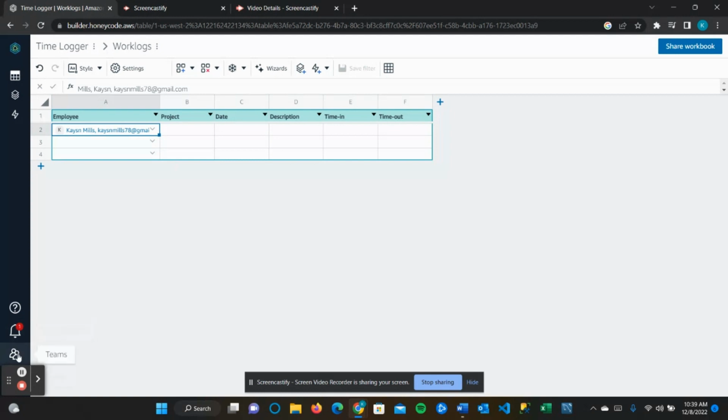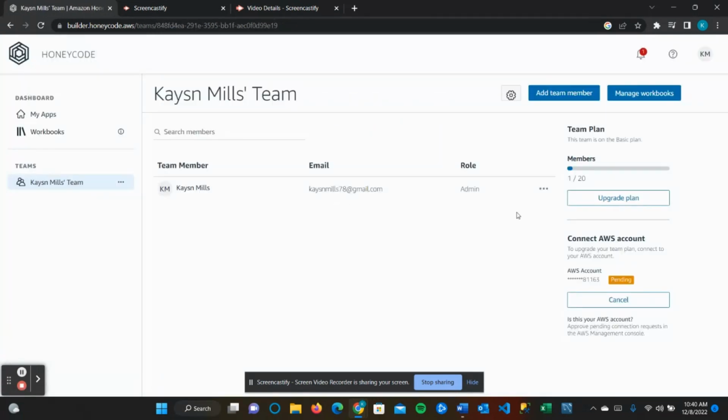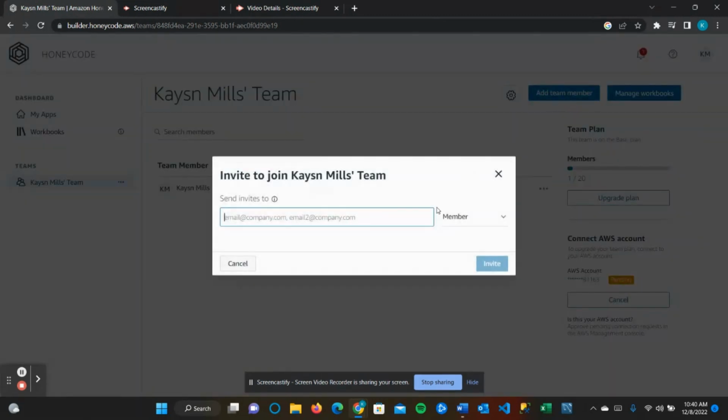Really quick, I guess, to show how to add team members, I'll just go down here and click on Teams, and then I just click on my team because this is the one I want to add members to. And then here it's pretty simple. You can just click on Add Team Member, and you just put in their email here. So I'll just give my other email really quick so that I can accept that later. And I just want my other email to be a member on this team. So then I just click Invite.